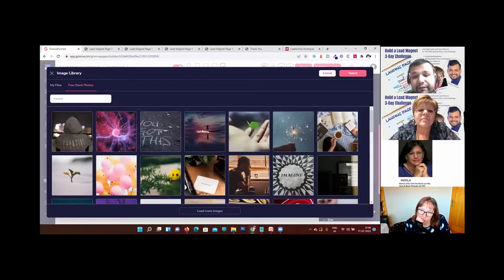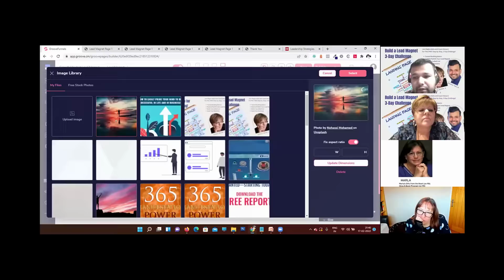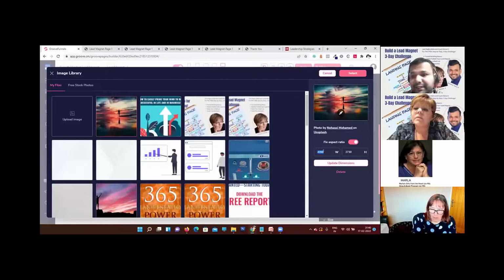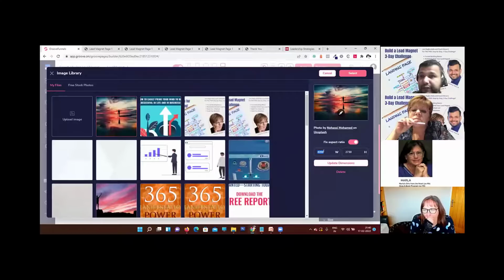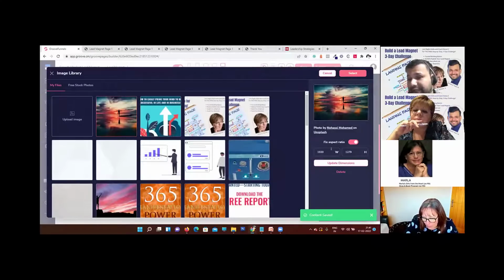When you click on the image which you want to upload, you will see the image appear on the right side. Once the image appears, you can see the size of the image is too big. It will increase the page load time of your website. So if it is more than 2000, try to make it 1920. Just type 1920 and hit the update dimension button. It will automatically update the image size, and your image size will be reduced.